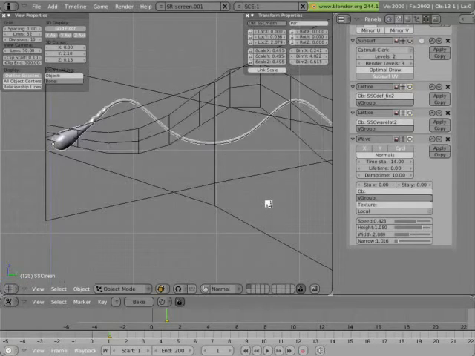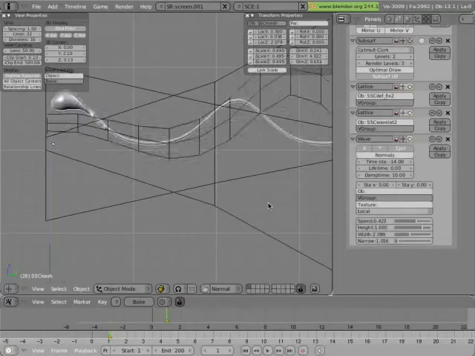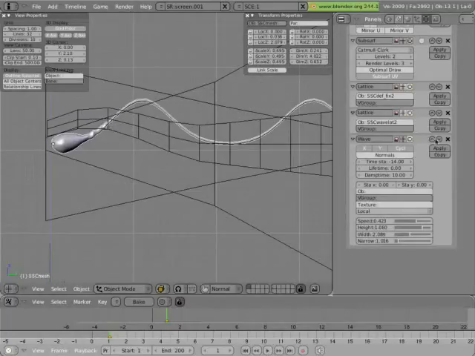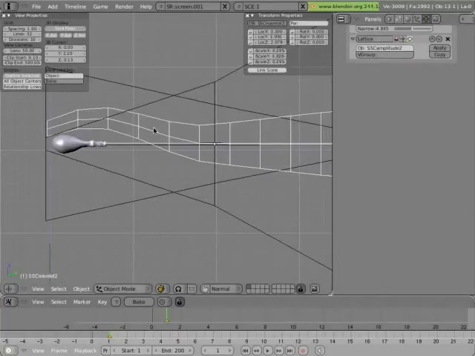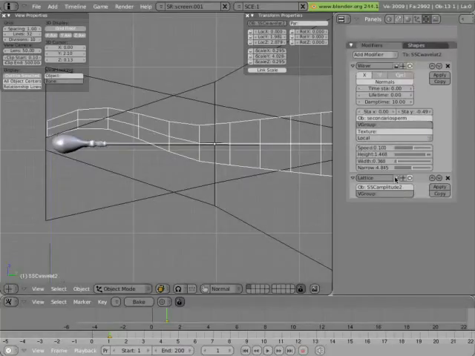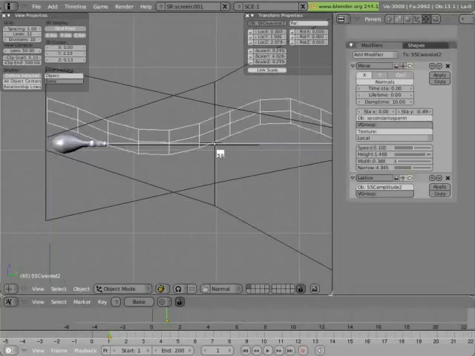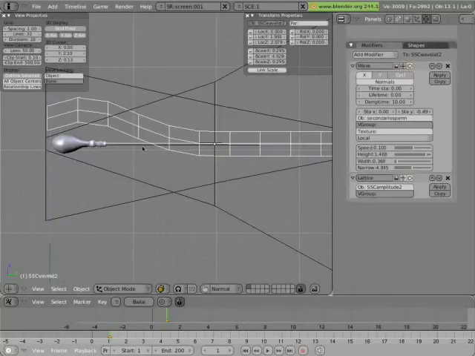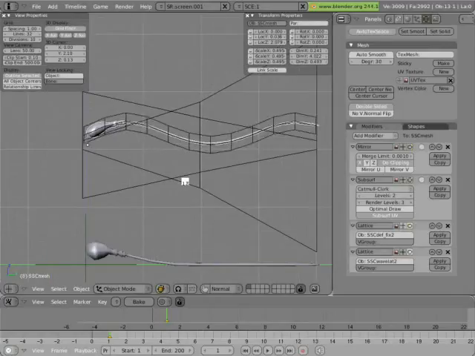Now that looks okay, except the head is really bobbing up and down like mad, and I'd like it to not be moving so much. So how do we do that in the nice way that resulted? Well, first of all, what I did was I created this lattice, and I applied that wave modifier to the lattice instead of to the sperm cell itself. And then we applied that modifier to the mesh.